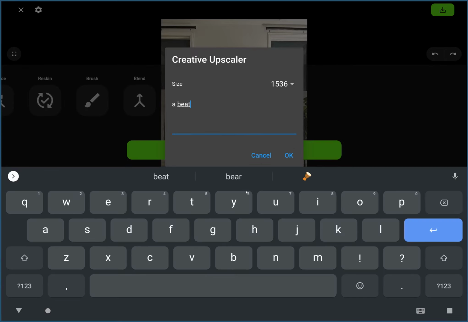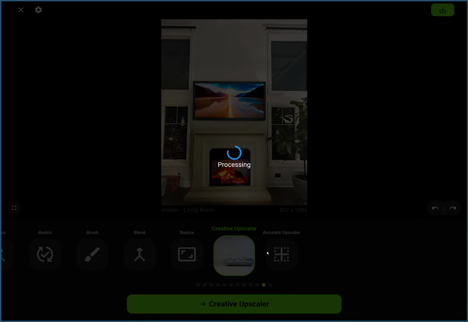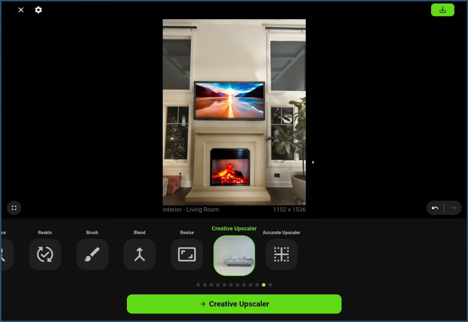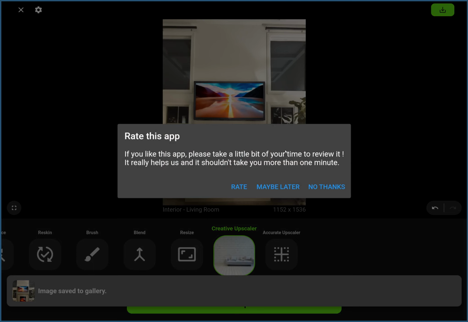A beautiful fireplace and TV above the mantle. The prompt just gives it some hints when it's upscaling as to what you're going for. You don't have to provide it, but sometimes you get better results if you do. And then I will save that one and post it for you. But that's how I'd go about doing that.